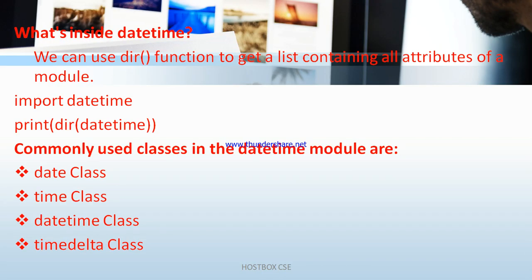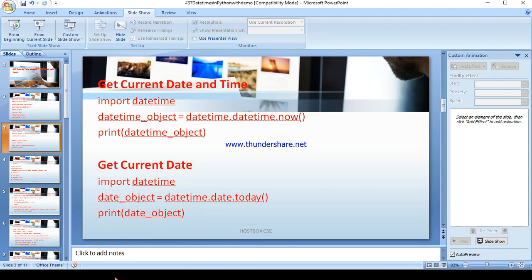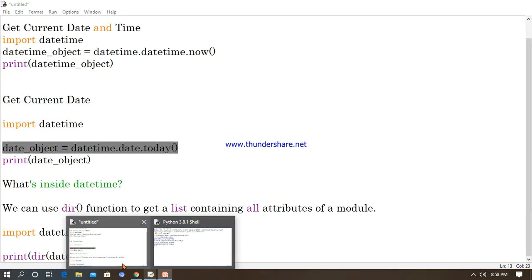Let's come to the presentation here. Now the question is, what is inside datetime? We can use the dir function to get a list containing all the attributes of a module. For example, import datetime, then print the dir of datetime. Whenever you run it, it will show the default functions and elements in the module with the help of the dir function. This information will vary depending on whether you use Python 3.8 or 3.5, an older version, or some other IDE like PyCharm. Just showing it here.